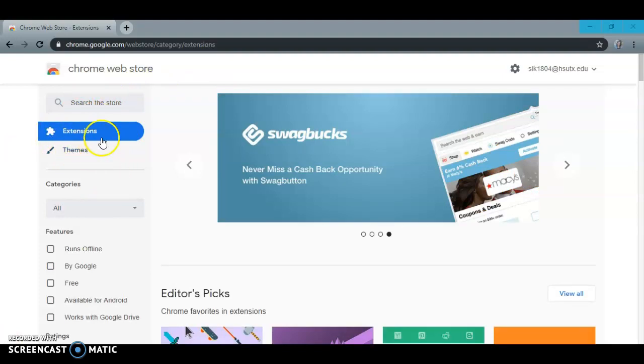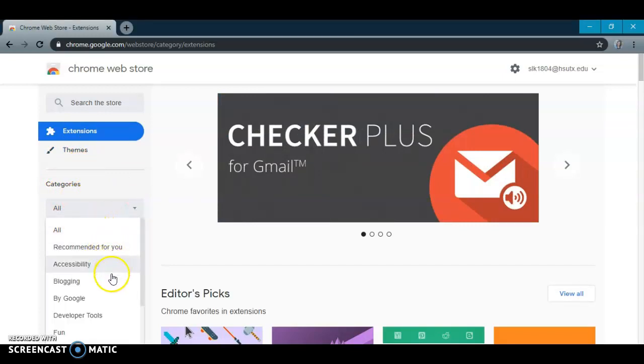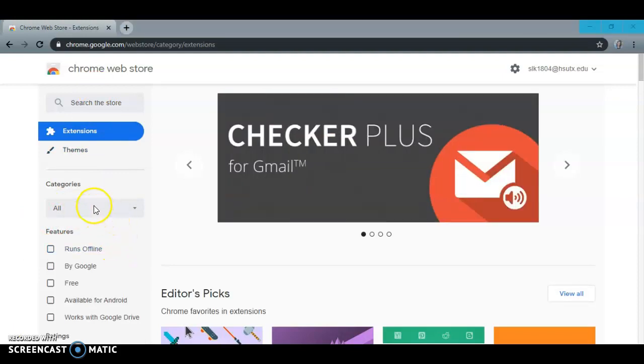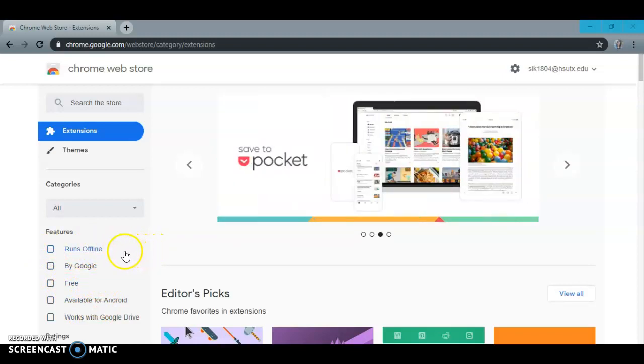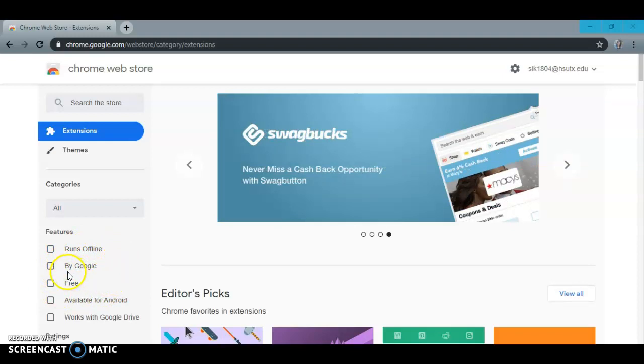Right below these two options is categories. By clicking this arrow, you can further detail your search for whatever you might be needing for your classroom. Below this is your features, which is again another way you can detail your type of search. You can do things that run offline in case you have some students who don't always have the ability to have internet at home and it's only provided to them during school. And then you can do things that only run through Google or are available also by Android.